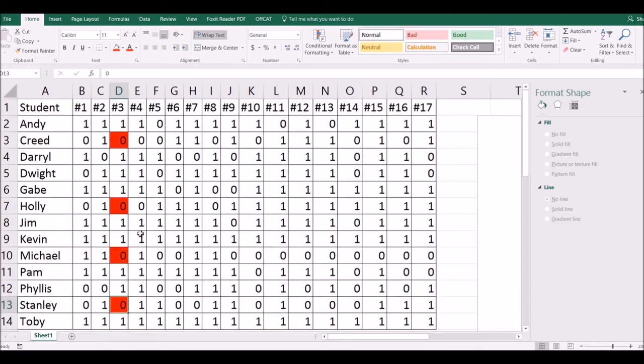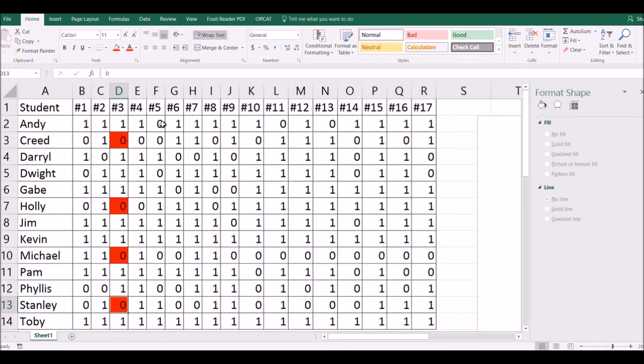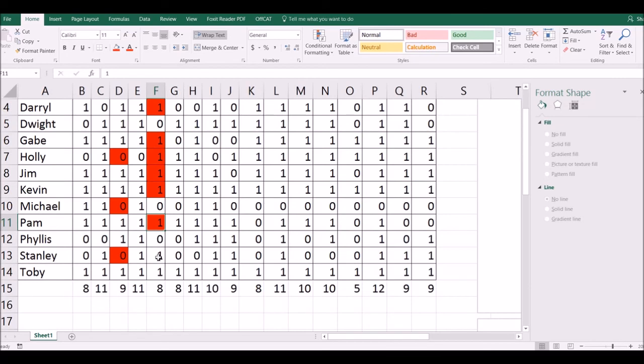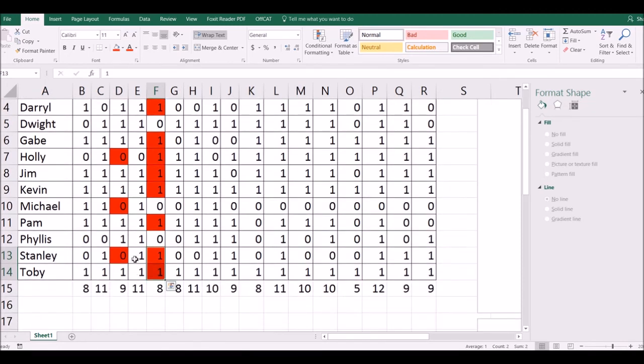Okay. So those are the ones that got question 3 incorrect. And now let's look at question 5. We're looking for correct. So here we go. And I'm going to go through and highlight the ones that are correct. Okay. So I think I got them all. This looks good.